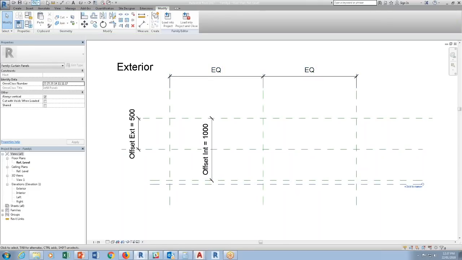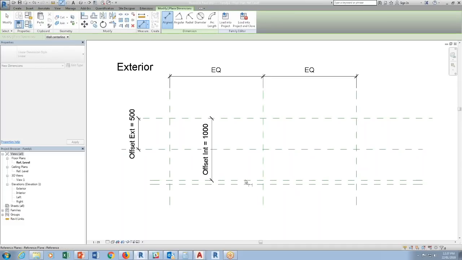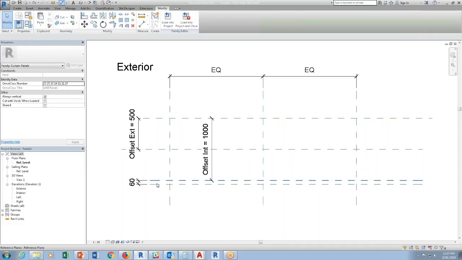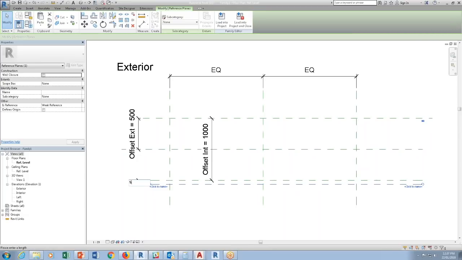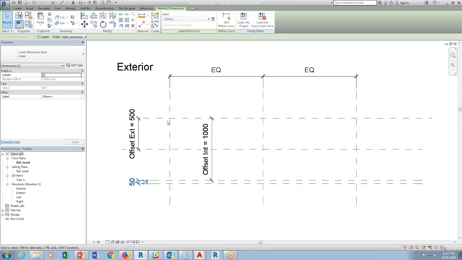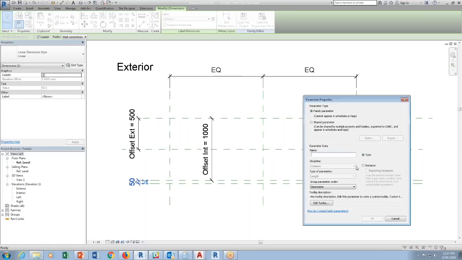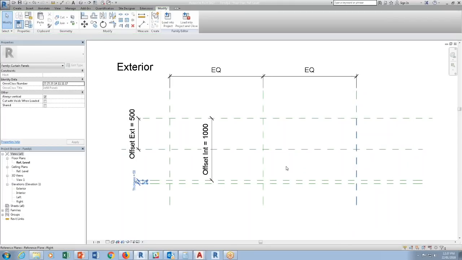All right, so I'm just going to put in a glazing with its thickness. So you could say this is the thickness, and I'm just going to say this is 50 millimeter, okay? It's about 2 inch if you are Imperial.